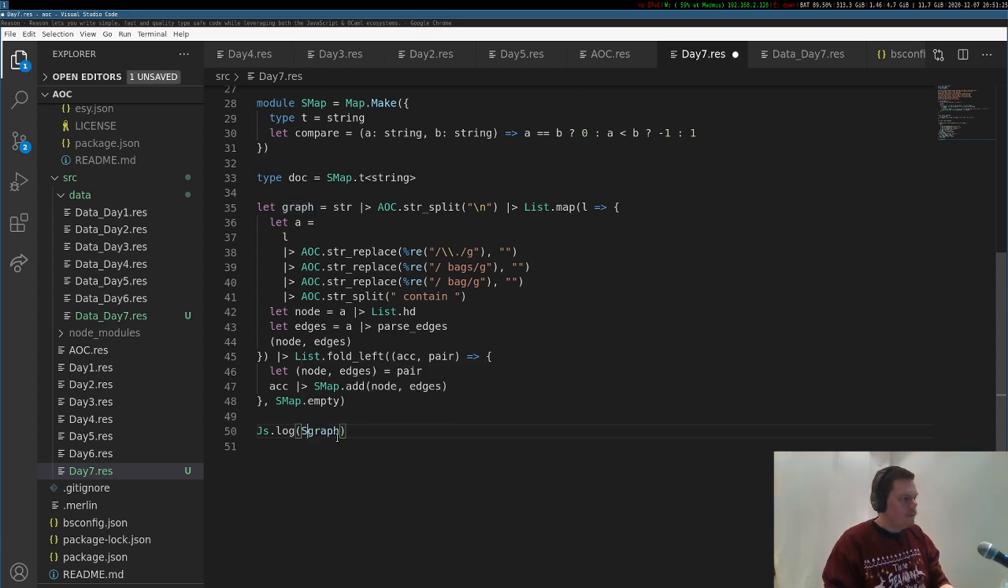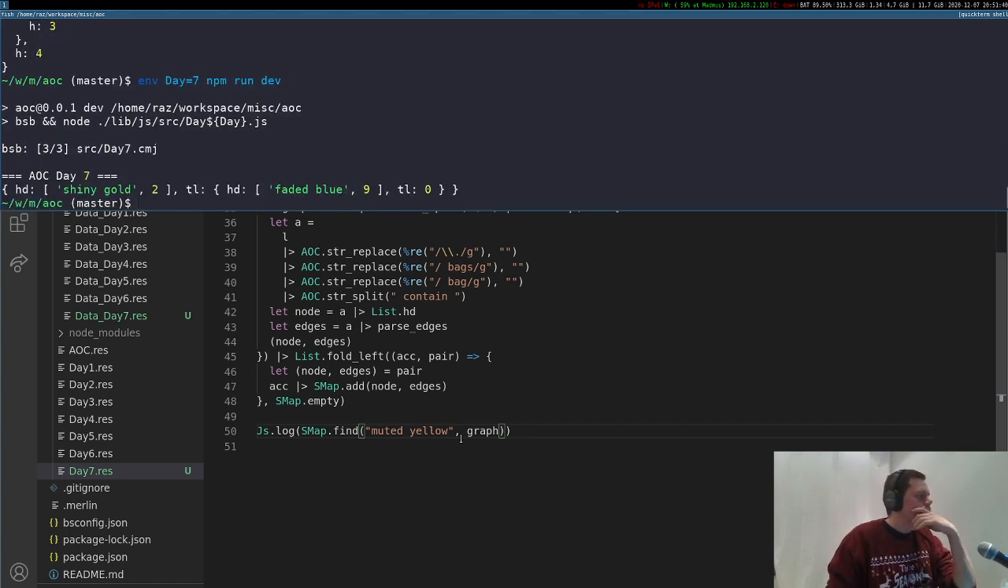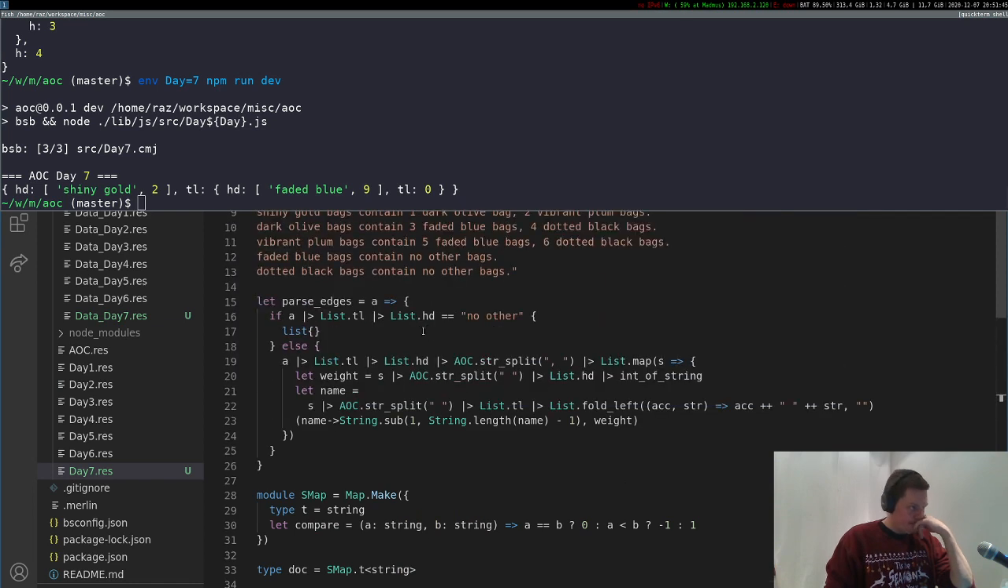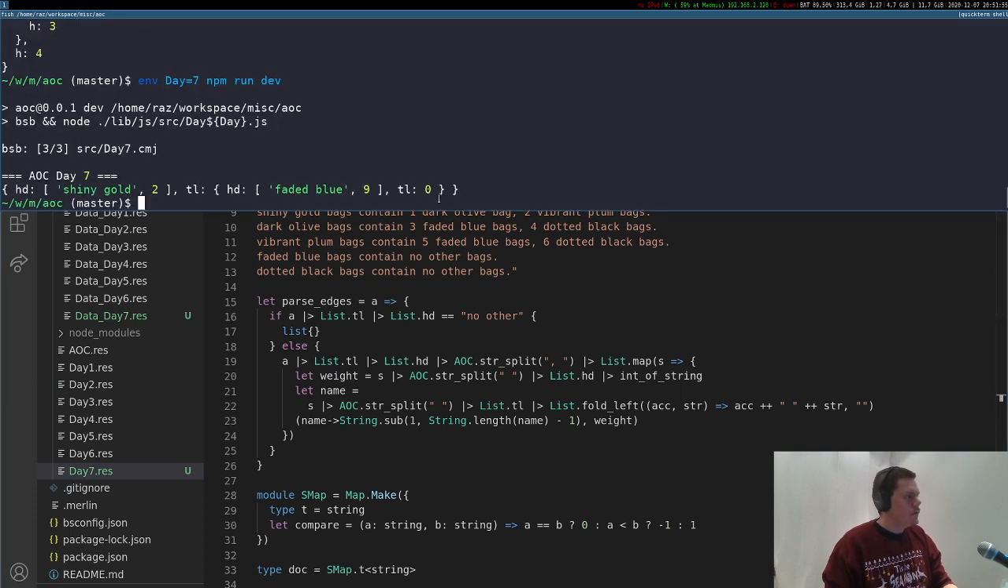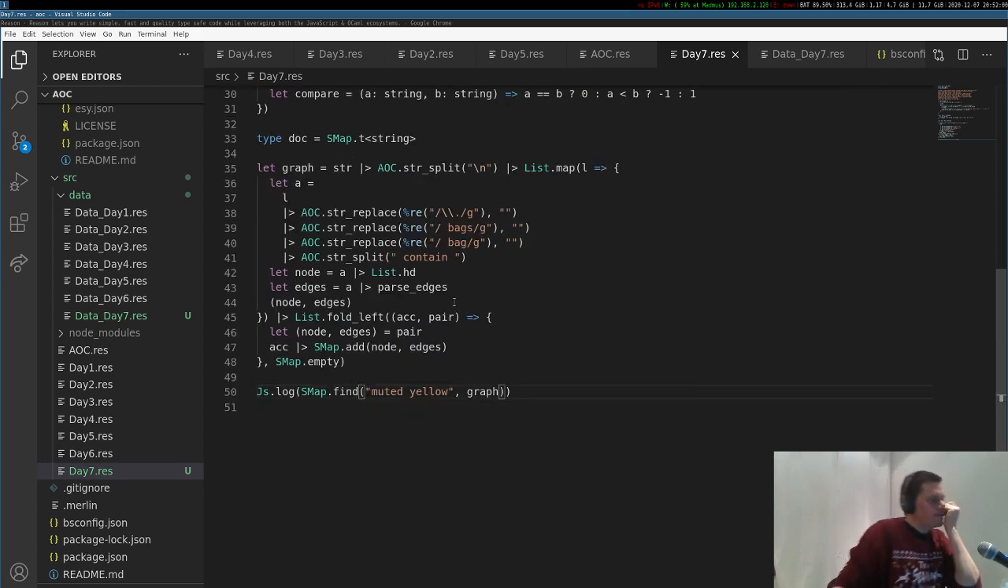So smap find muted yellow, and we'll take our graph. This returns shiny gold 2 and faded blue 9. And muted yellow, shiny gold 2, and 9 faded blue. Yeah, so this gives us our bag.